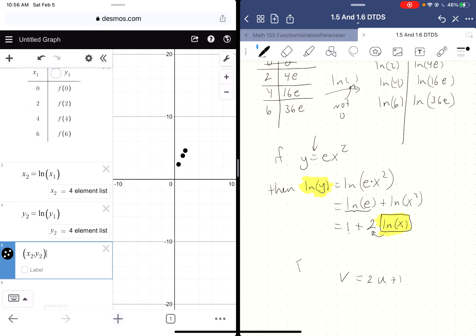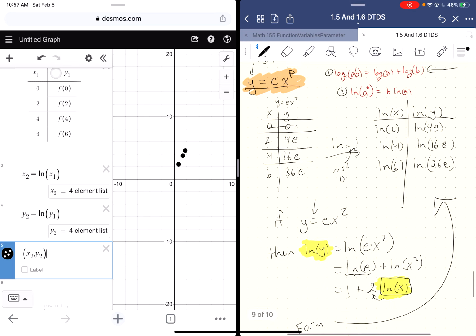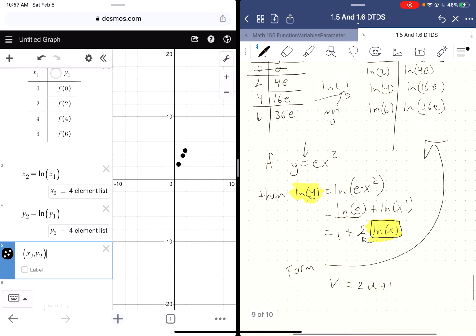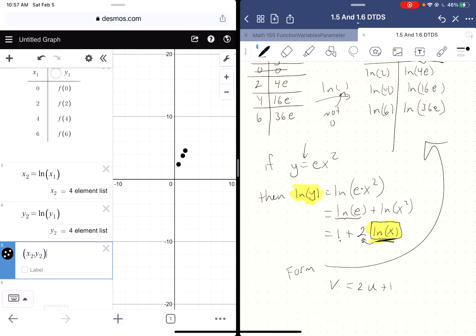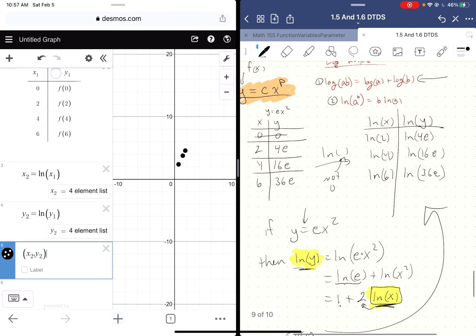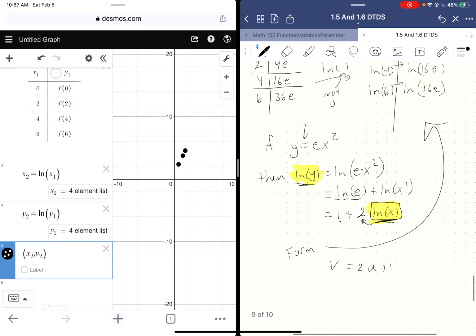Okay, this is the form that my new data has, that this data will take, the ln of x, ln of y data, right? Because ln of x, if you multiply it by 2 and add 1, you'll get ln of y. So that's just the relationship for going from left to right. Okay, so this is what we should expect. We should expect a line with slope 2 and y-intercept 1. So let's go ahead and plot that line.